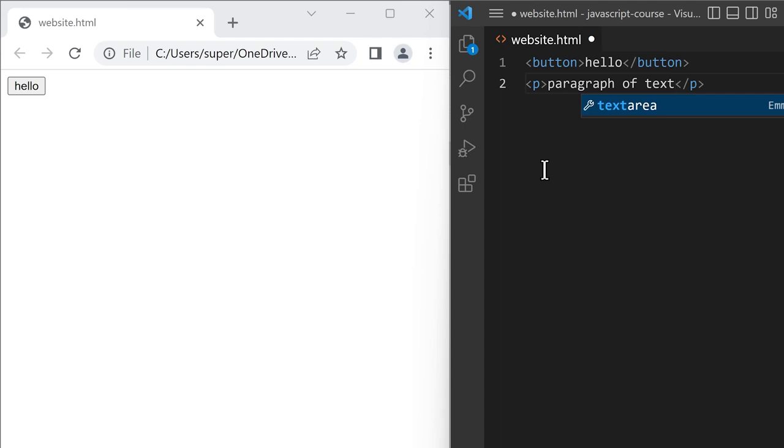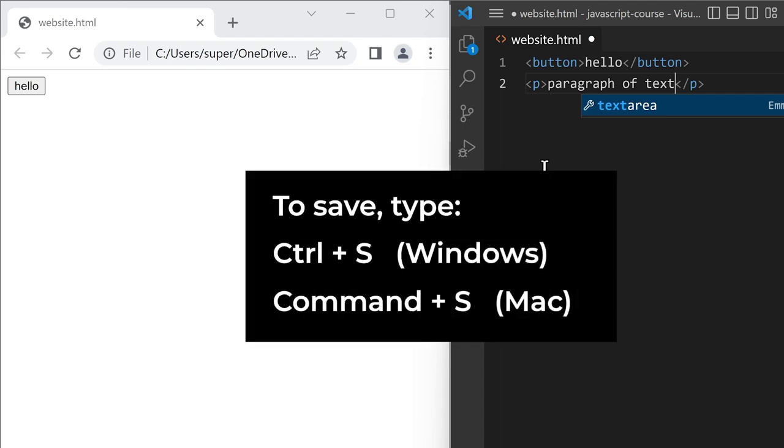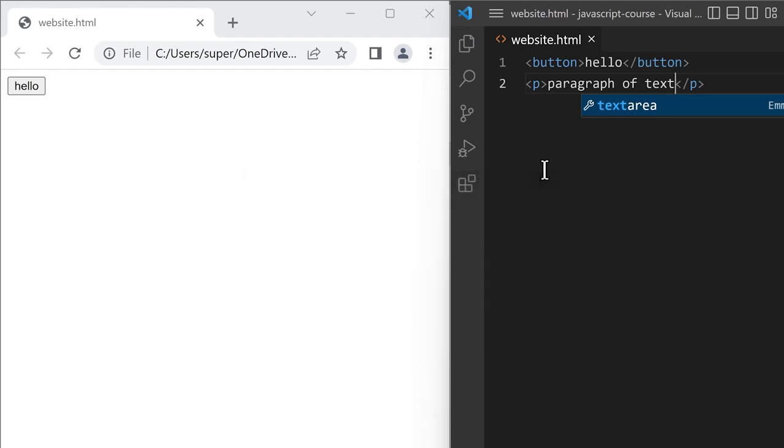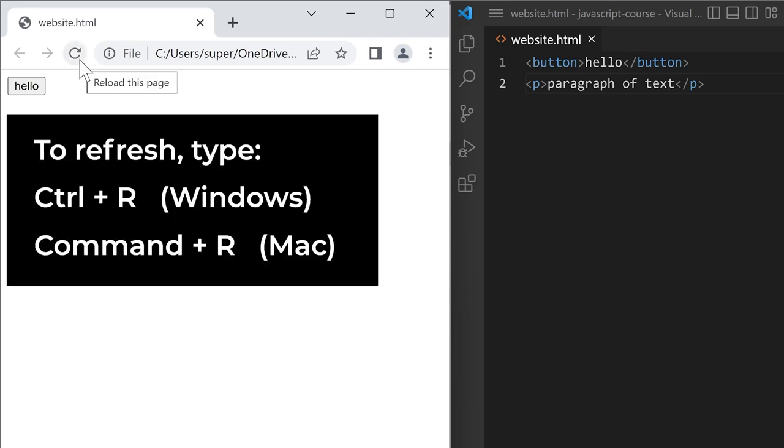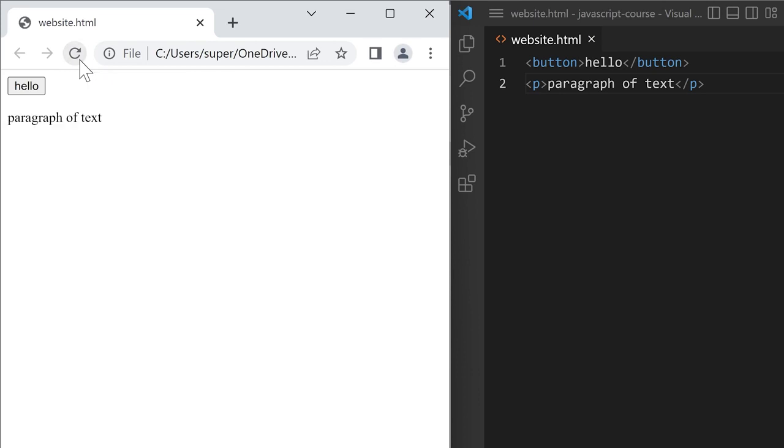Now let's save our file by typing Ctrl S on Windows or Command S on Mac. And to update our website to the new code, we're going to go to our website and click refresh, or type Ctrl R on Windows or Command R on Mac. And now you can see that the computer created a paragraph of text, just like we told it to do. And that's the basics of HTML. The computer reads our code and then follows our instructions one by one. First, it creates a button, and then it creates a paragraph of text.